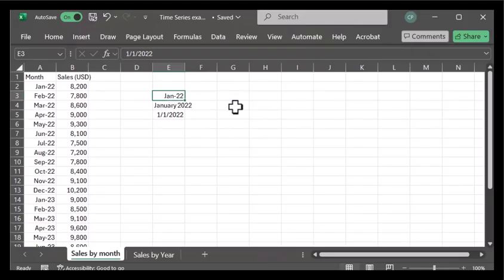If I click on this cell over here, you'll see in the formula bar that Excel is interpreting this as the same thing as 1/1/2022, even though it's displaying January-2022. Or it could be just a text value. Here I have January written out, 2022. This is just text. Or it could be formatted as a date like this.